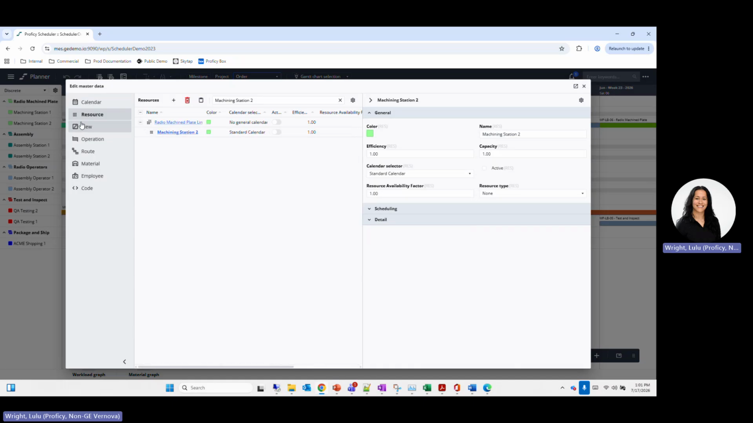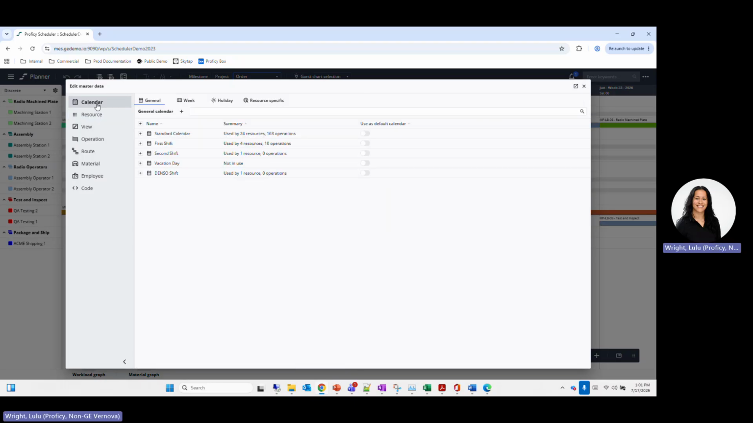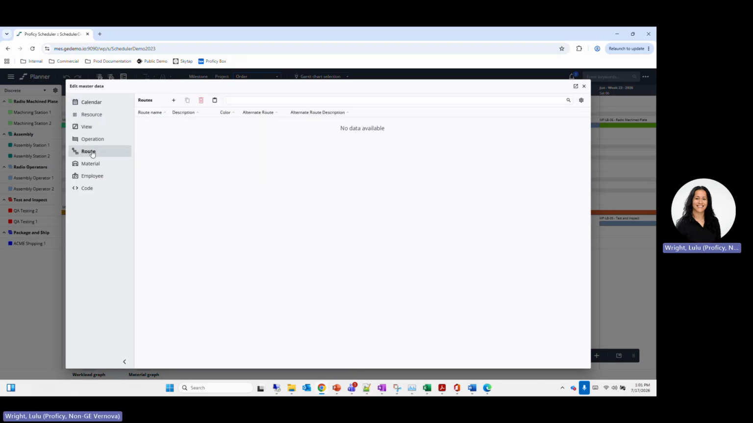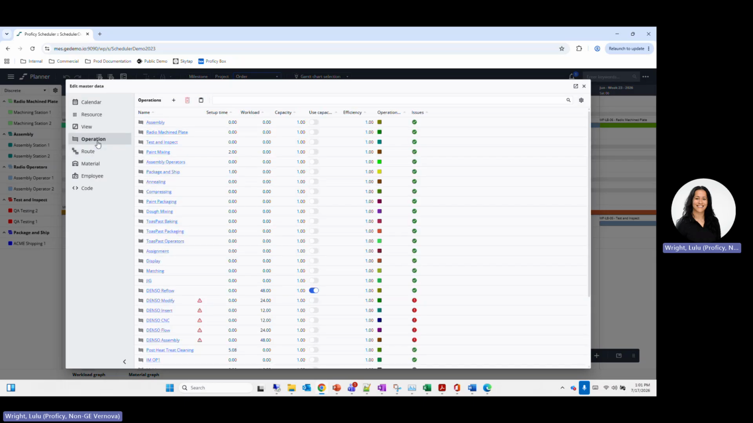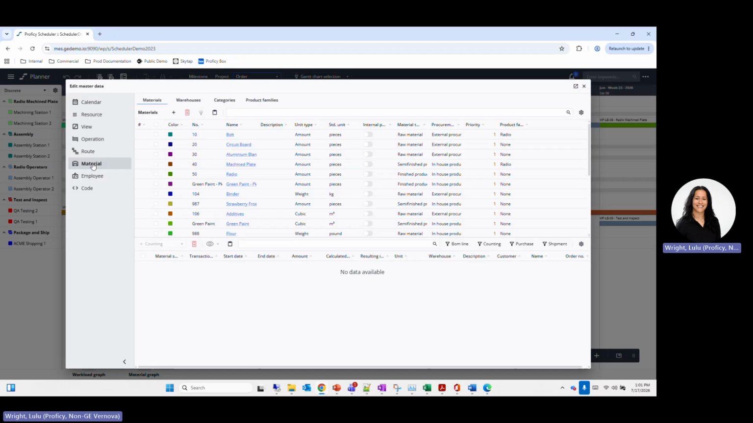Going in here, you have access to different dashboards with different master data. You start with a resource because that's what you clicked, but you also have calendar, routes, operations, so the steps that you take to produce, and of course, materials.